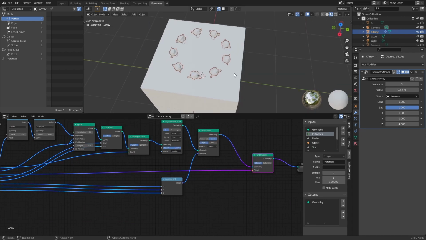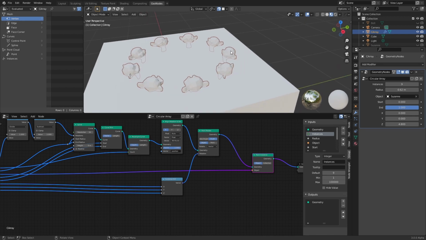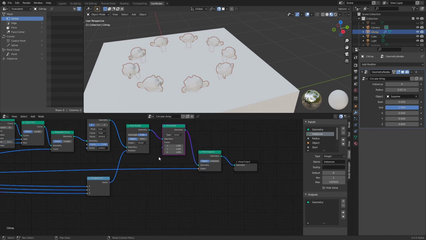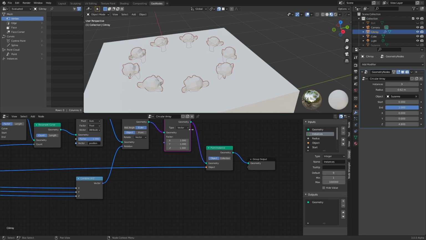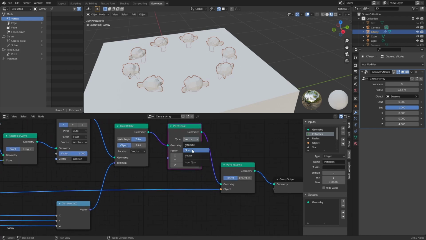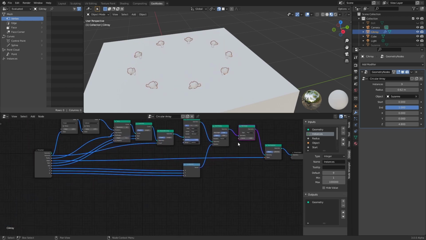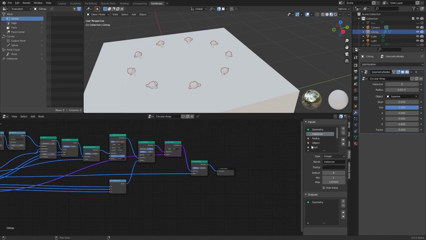And the last thing we need is to be able to scale the point. So we use a point scale. And instead of a vector, we want to use float. And we have a factor here. So we expose that. And you can rename this as you want.